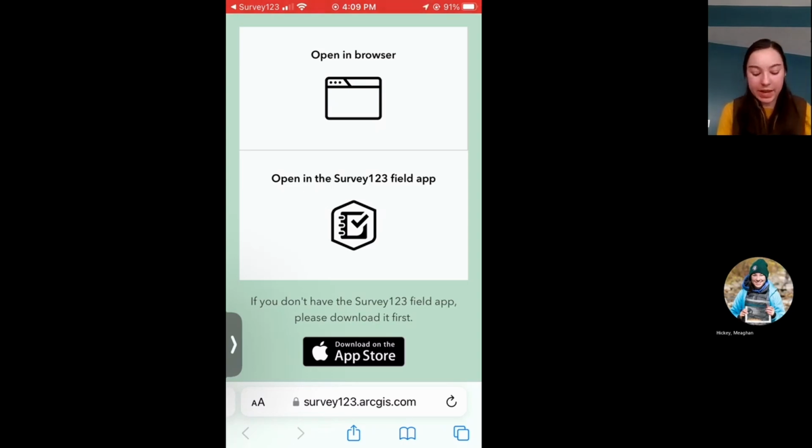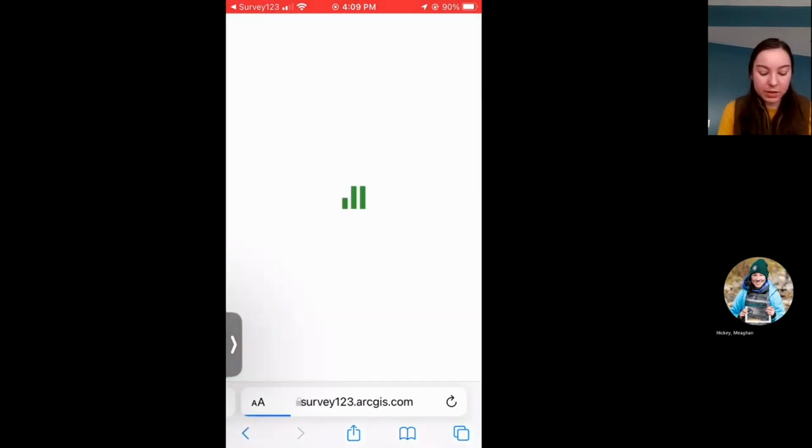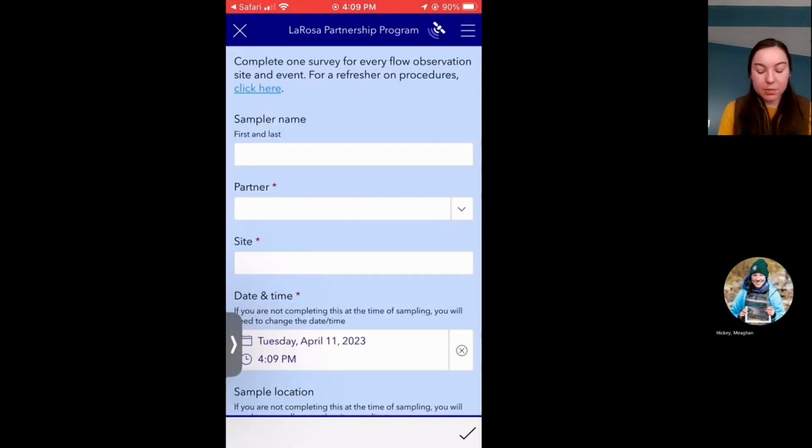If you don't already have the app, you can download it first, and there's a link to download it in the App Store. So I'm going to go ahead and click open in the Survey123 field app, and it brought me directly to the form in the app.